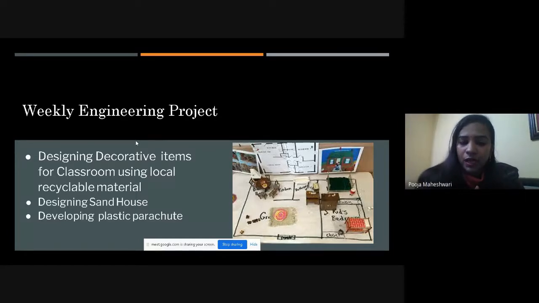So for the weekly engineering project, we can do things like designing decorative items for the classroom using local recyclable materials. Locally available materials, like small dried leaves in our villages and homes, and different recyclable materials like plastic, and how we can use these in designing decorative items for the classroom. And recycling as well. Another one may be designing a sand house. We can use this project for designing a sand house also, and developing a plastic parachute. So we are just sharing some of the ideas with you, like you can incorporate these kinds of activities in your setting.